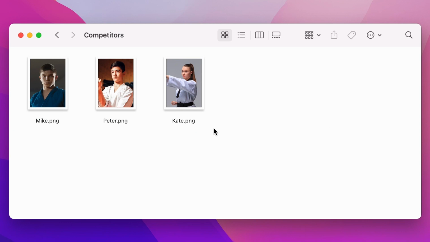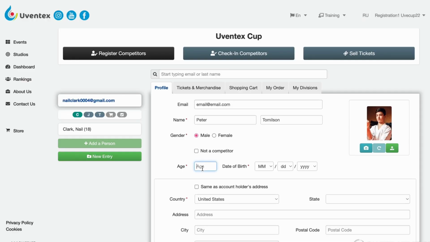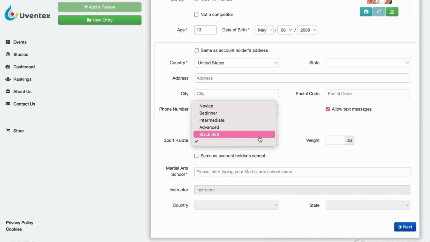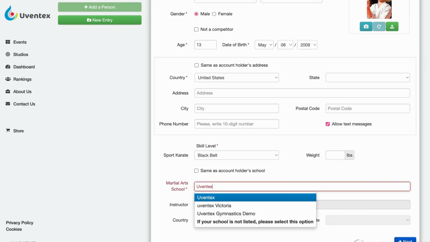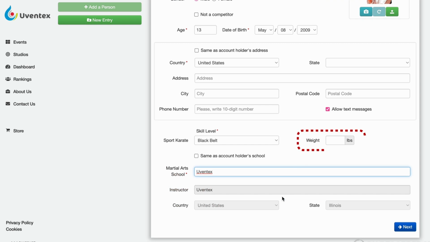You can also reset a photo or take a picture from your computer camera if you register the competitor at the venue. Then fill in the age and the date of birth. Make sure that the country is correctly selected. Select skill level and enter martial arts school. If you select the weight, then while choosing divisions, you will see only suitable ones.